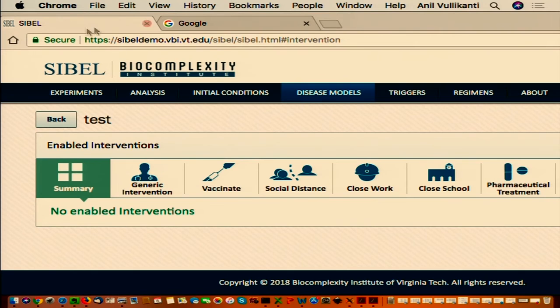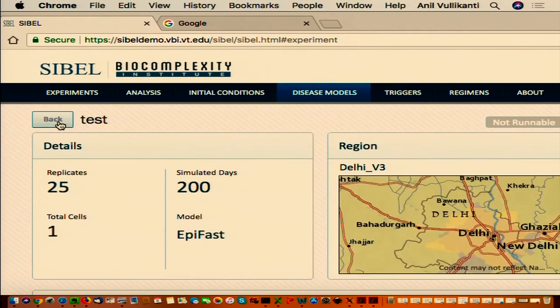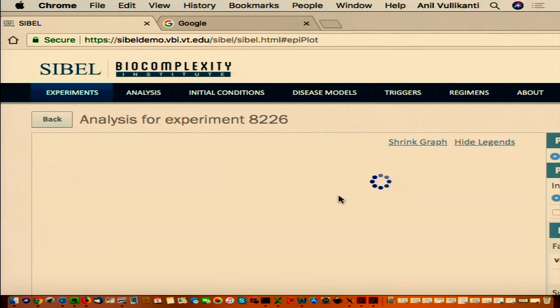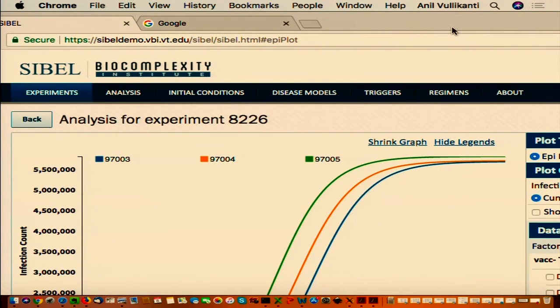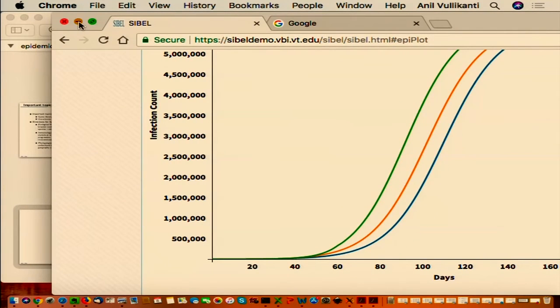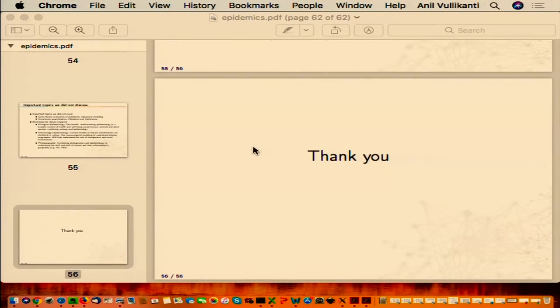I'm out of time actually, so I'm going to end by showing there's a button which gives different kinds of outputs. This shows a cumulative time series of infections. I'm out of time, sorry, I'm over. I'm going to end here.